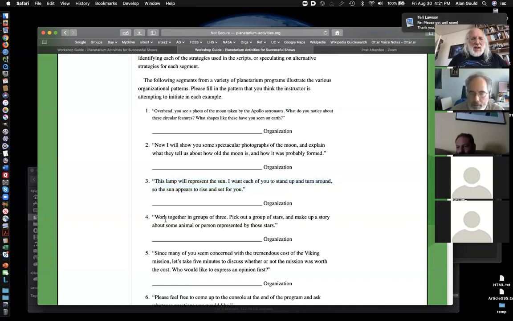So, working together in groups of three, hey, there's a hint. Pick out a group of stars and make up a story about some animal or person represented by those stars. What's that?